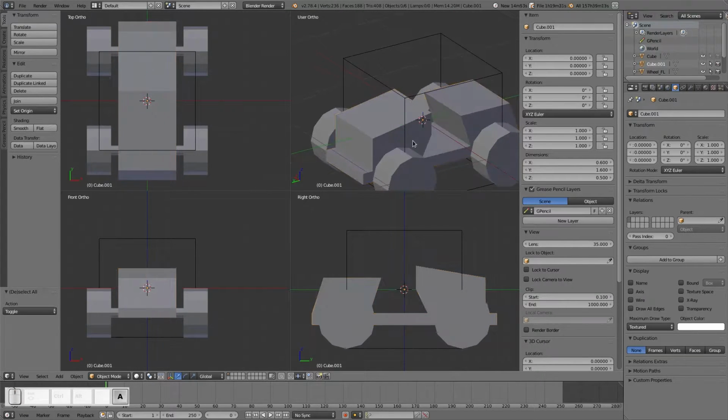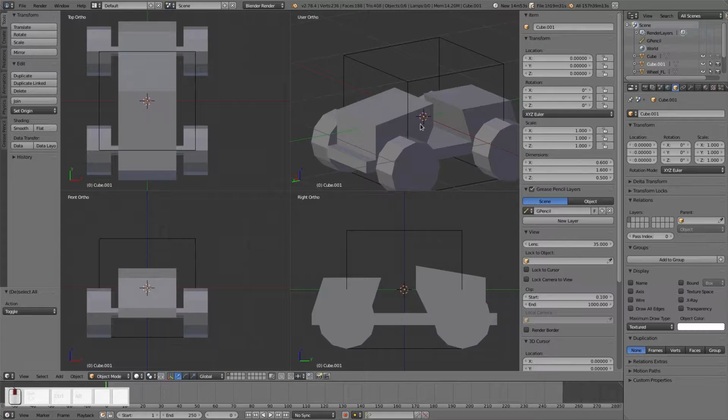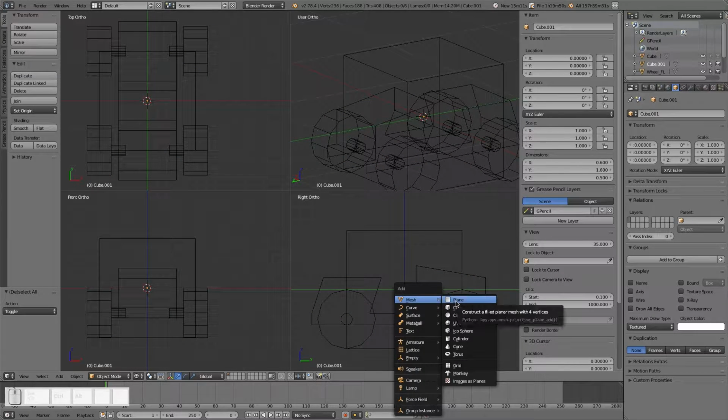Alright, so that looks okay, but I kind of think I want fenders going over these wheels, right? Because right now you drive this thing through mud, it's all coming up in your face, rear tire spin around, throwing it up on your back. It's just going to be a huge mess. So let's go ahead and make some fenders.